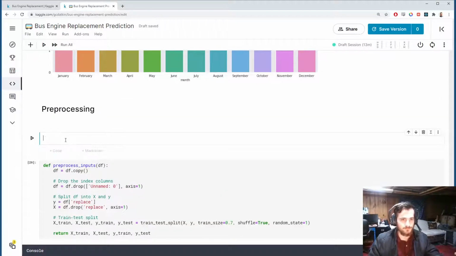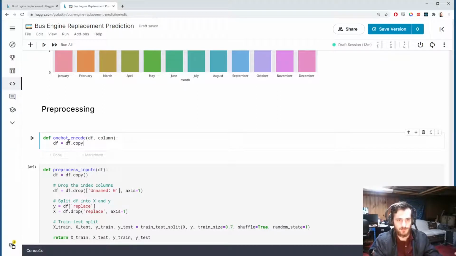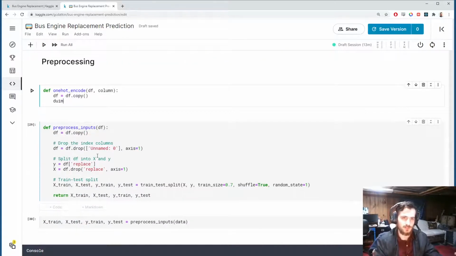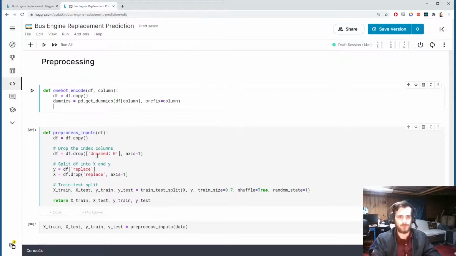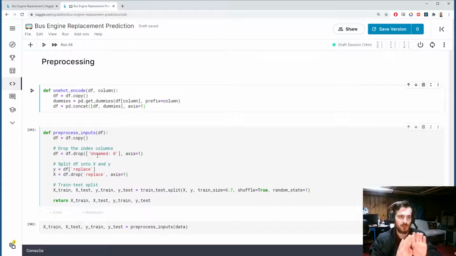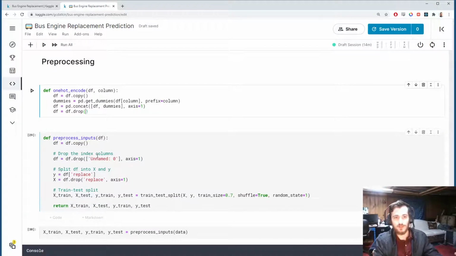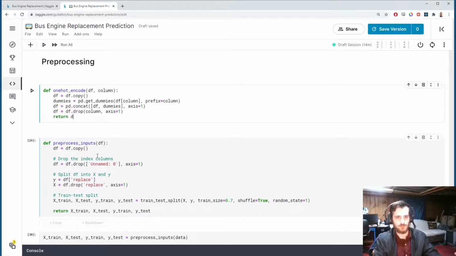So let's create a function, one-hot encode, and that will take in a data frame and a column. And I'll start by creating a copy of the data frame so we don't modify the original. Then we'll create some dummies. This will be the dummy columns. So pandas.getDummies for whatever column you pass in, and specify the prefix as the column name. Then we'll add the dummy columns onto the dataset. So df equals pandas.concat df dummies along axis 1, so side by side. And then we'll drop the original column from which we created the dummies. So we drop column from axis 1 and return df.